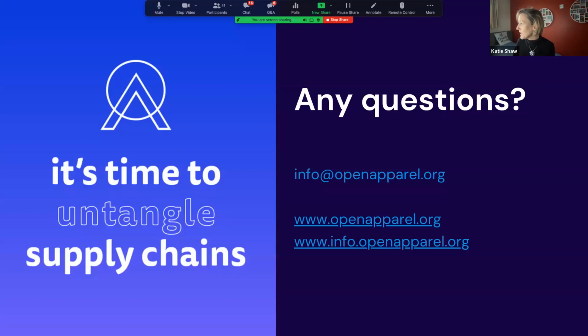Moving on to the next question. These are coming through thick and fast, which is wonderful. For brands producing both soft and hard goods, does OAR include only apparel suppliers? Do you have a recommendation to meet the transparency pledge across categories? So that speaks to the final point that I made in terms of what's coming next.